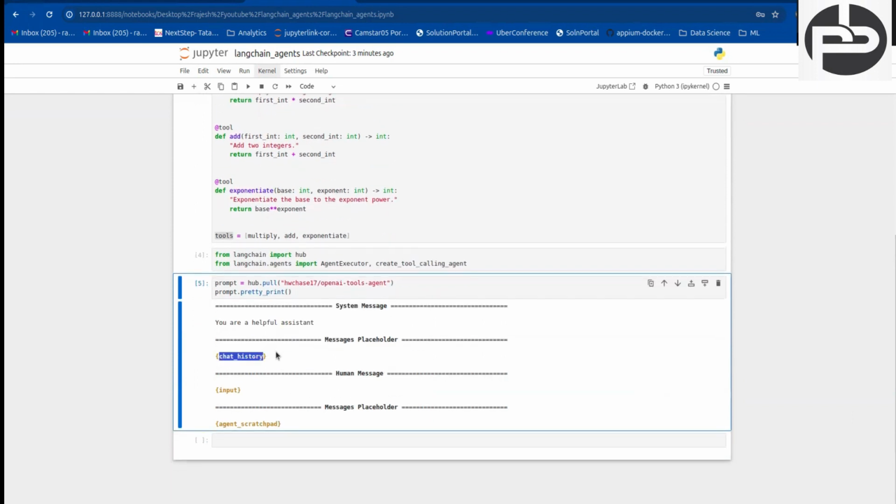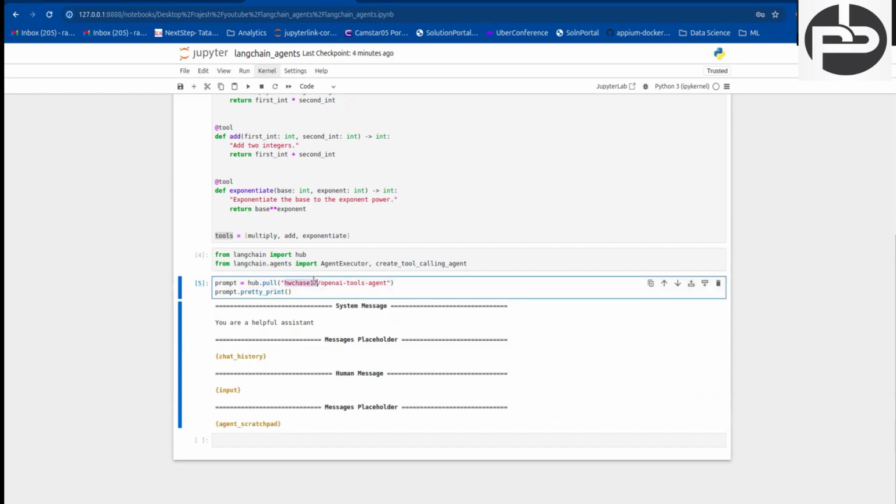And we have a chat history prompt. You can add the chat history. I will show you all these things, and agent_scratchpad. So these are the skeleton of the prompt that has already been provided using this hub.